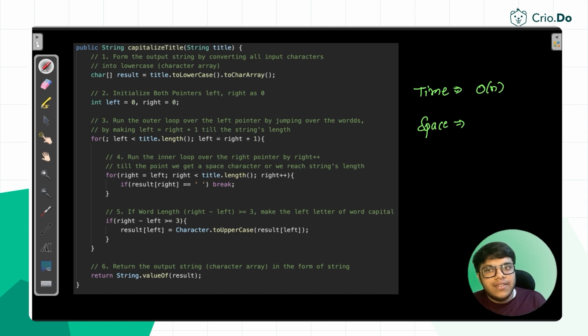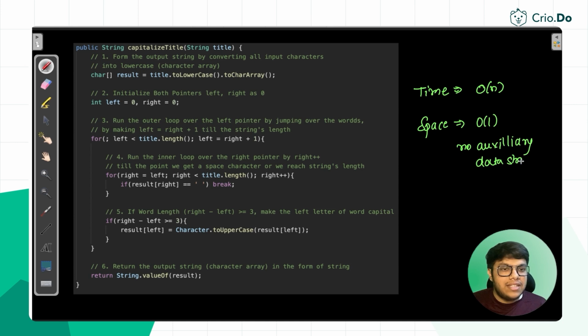What about space? We are not taking any extra space. Although we are taking this character array, it is nevertheless going to be returned. We are not taking any extra thing like an array of strings or something. So constant extra space, no auxiliary space, no auxiliary data structure. So this is the space, this is the time.